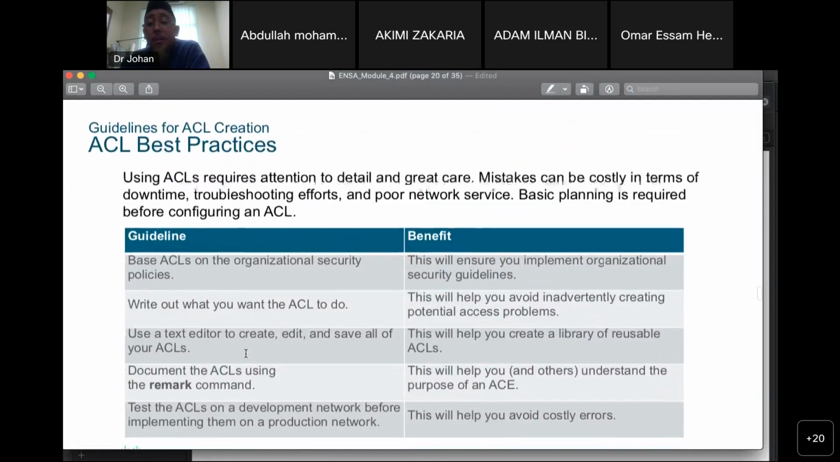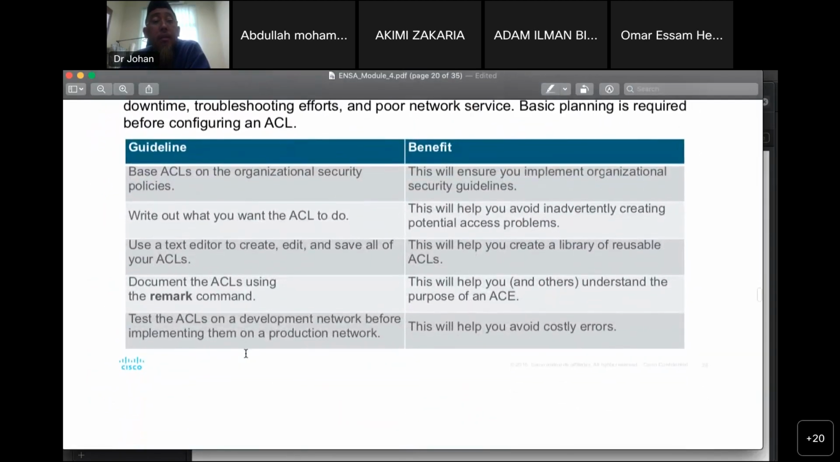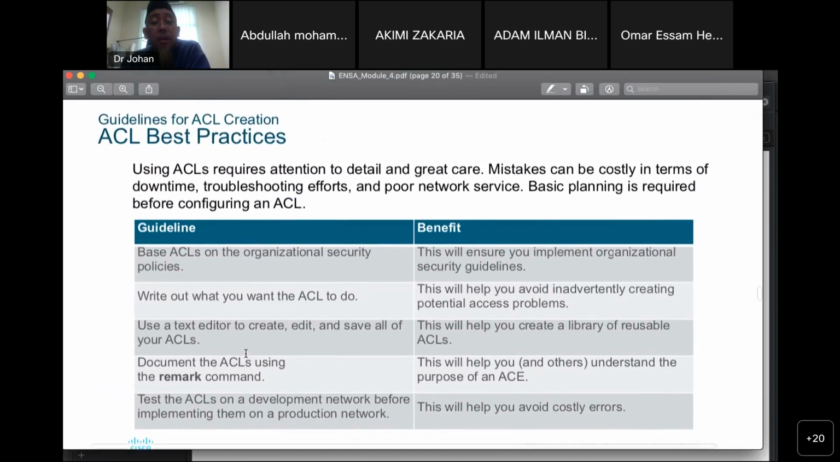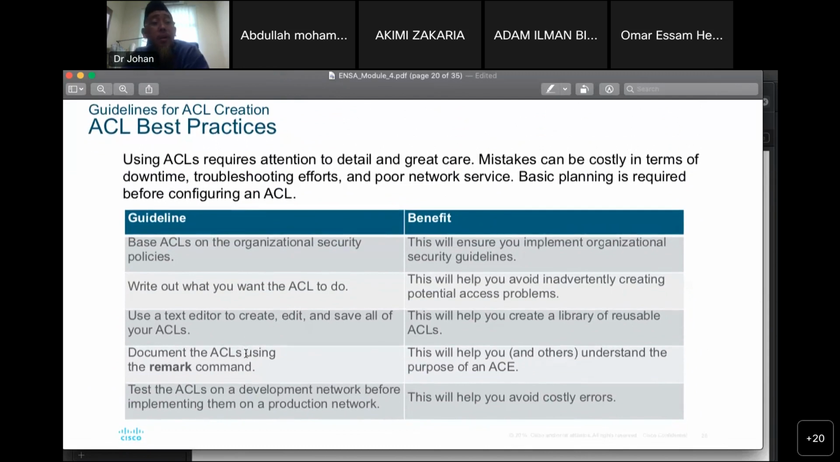ACL best practices. Using ACLs requires attention to detail and great care. Mistakes can be costly in terms of downtime, troubleshooting effort, and poor network service. So a basic plan is required before configuring an ACL. Planning is very important, similar to when we do programming, so we need to plan properly. You have to write down, and then you have to scratch.